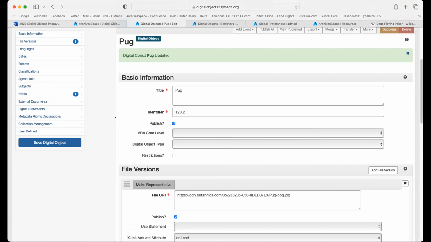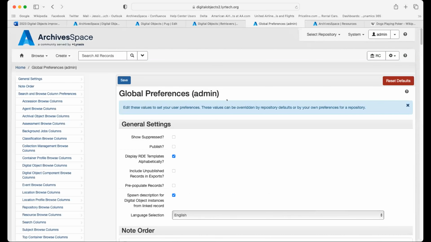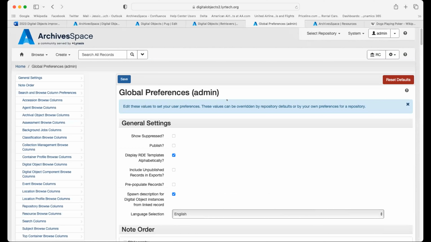So very quickly, another 10 minutes, I am going to show how to spawn a digital object from an archival object or a resource record. The first thing that you're going to need to do, and if you're listening to this recording later and you're saying, why isn't this working for me? You need to go into your preferences, which you can access here, and you need to set your preference to allow for spawning description for digital objects.